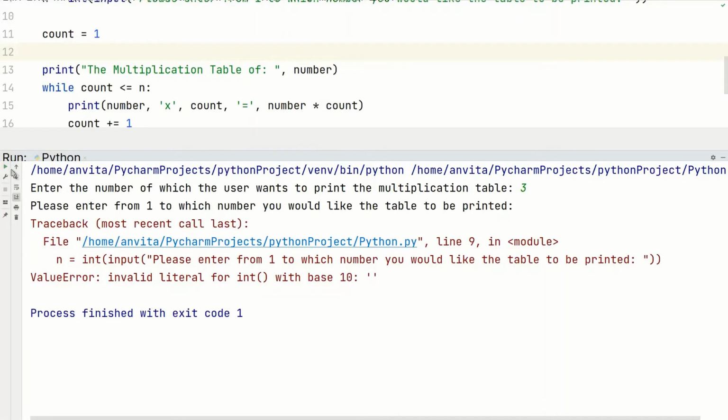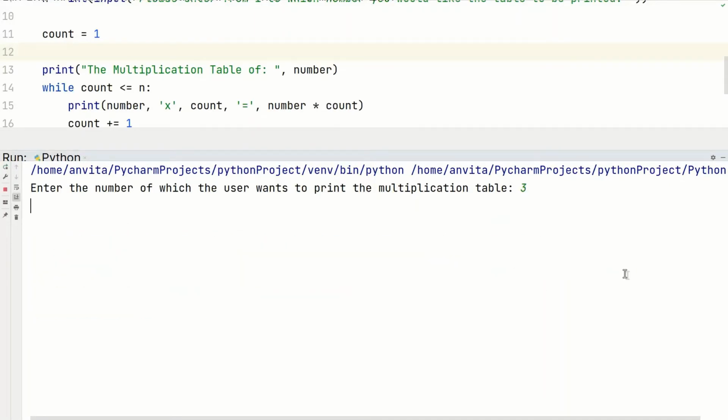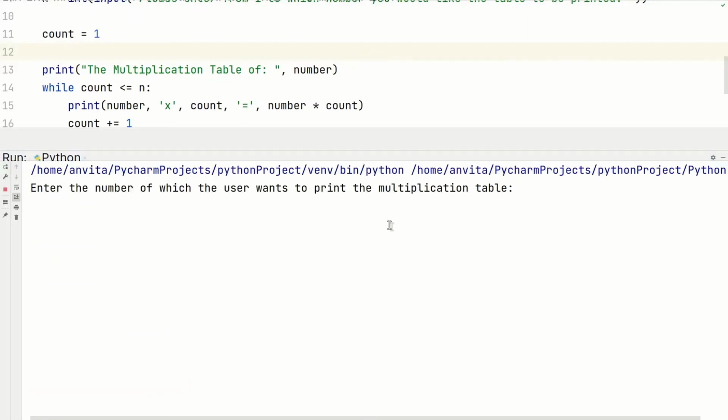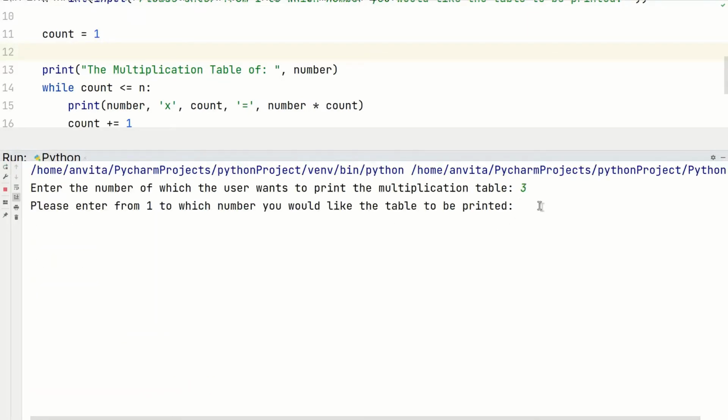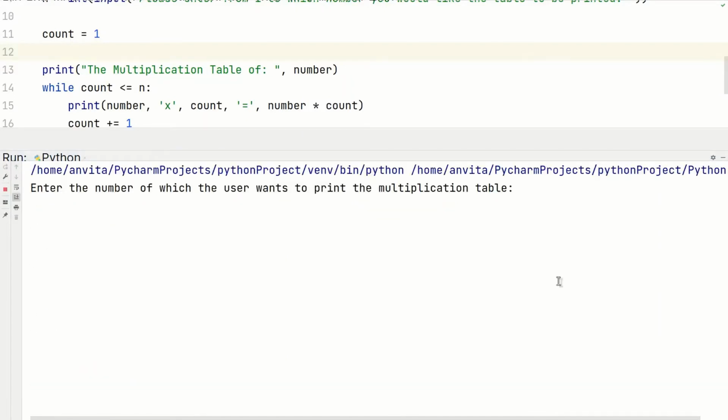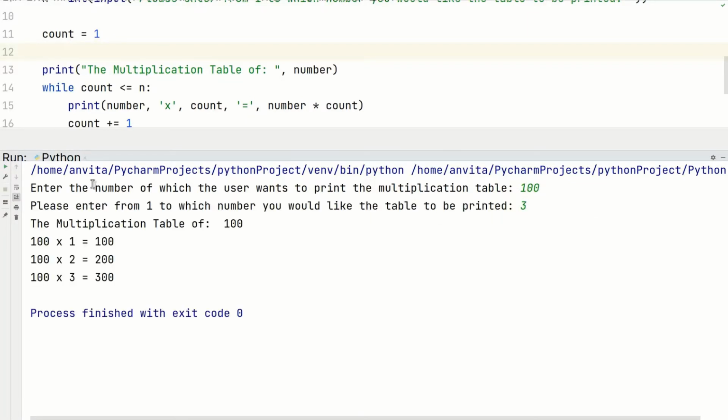and I want it from 3 times 1, 3 times 2 to 3 times 10, say. So I say 10 here. Then it does from 3 times 1, 3 times 2, 3 times 3, 3 times 4, so on till 3 times 10. Same thing if I do it till 100, 300. And if I say 103, so it works for any numbers.